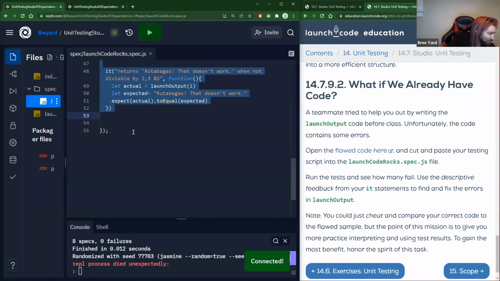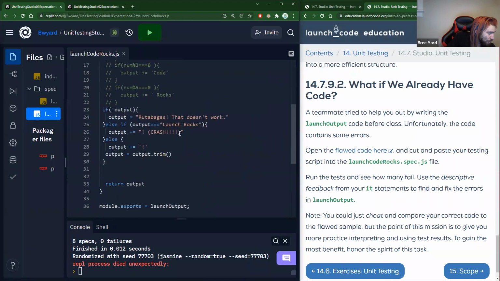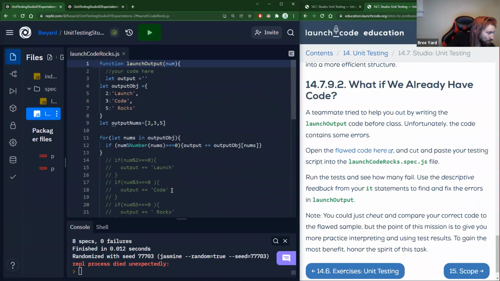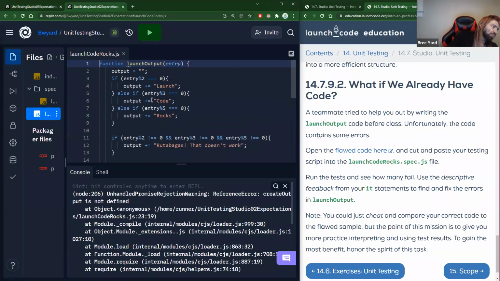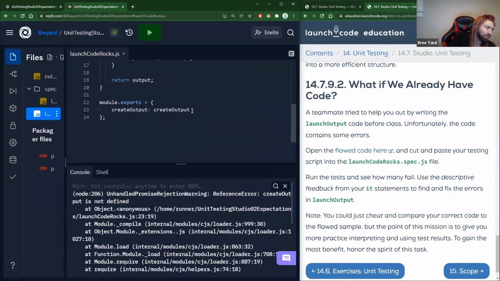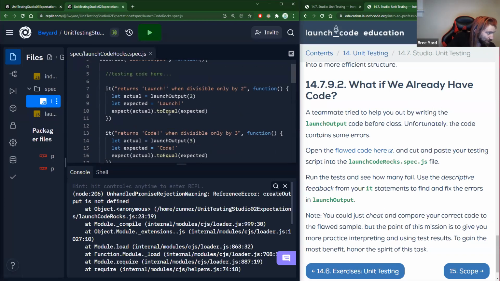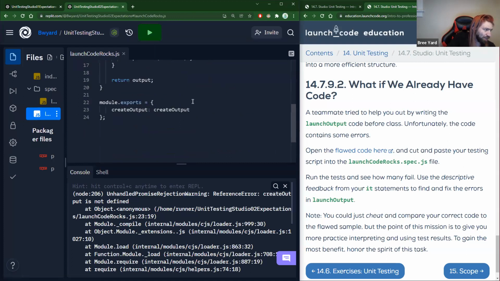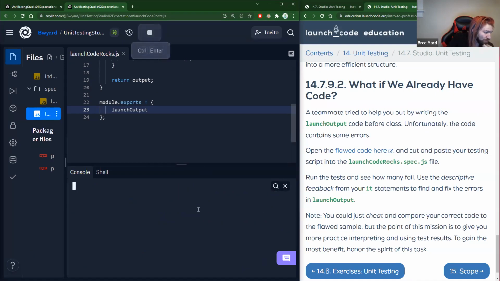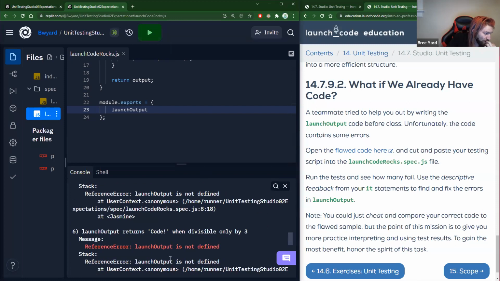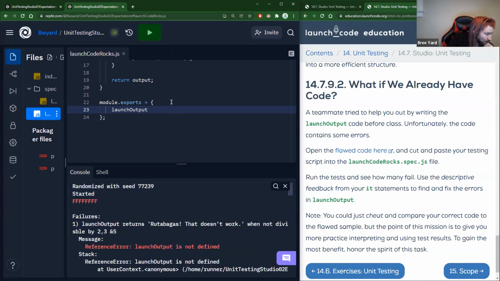Give me one second. Okay, I don't know if that's intentional or not, but our function is not called createOutput. It's called launchOutput. So let me look. Launch code, launchOutput, launchOutput. Okay, so I have no idea if this is intentional. So all we're going to do is change this to launchOutput and hit run. launchOutput is not defined. Why is it not defined?